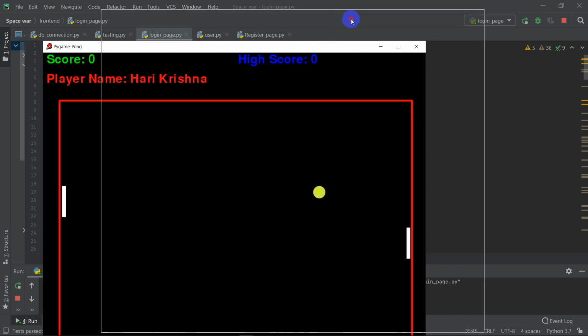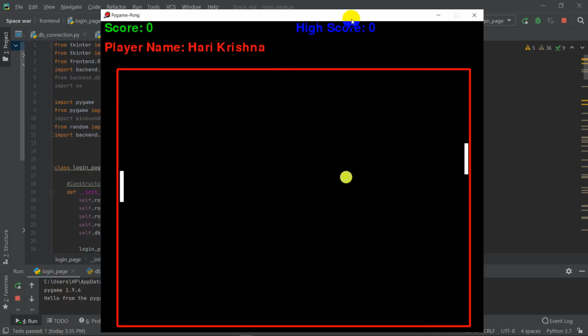Here this is a Pong game which will be played with the help of the up and down arrow keys, and as we can see, the player name has been displayed along with the high score being 0. The high score was 0 because this is the first time we are playing this game, and any new user registered into the system will have their high score set to 0, but the score in green color shows the present score.